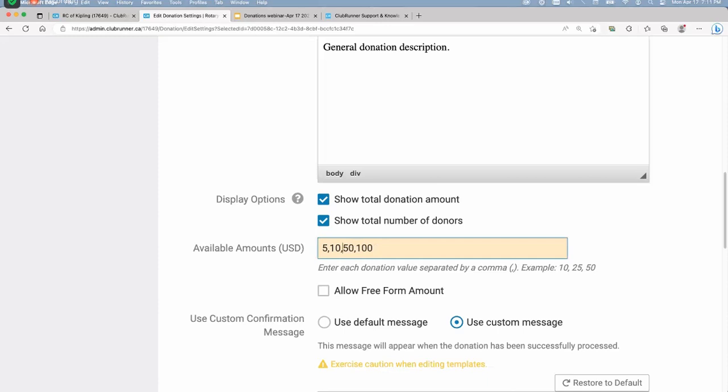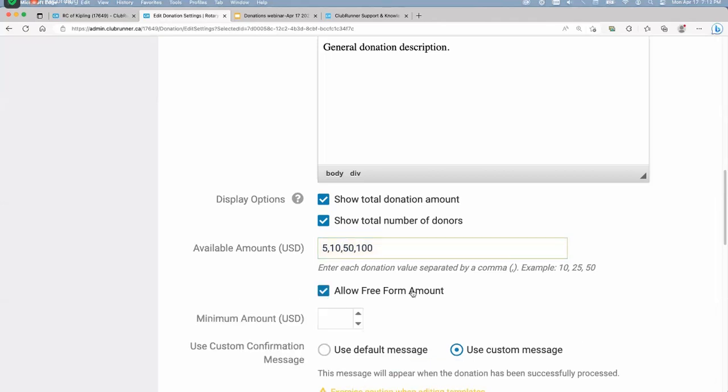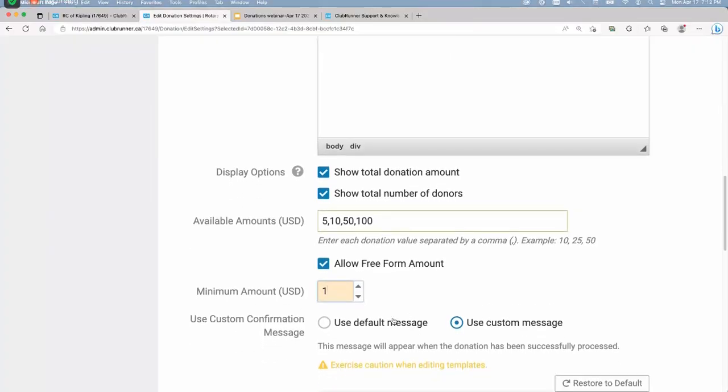You're going to see how this plays out because we're going to look at a live donations page once this is set up. But just 5, 10, 50, 100, meaning they don't have to donate these amounts, because for the next option, I'm going to check this box, allow free form amount, meaning they don't have to donate $10 or $50. They can put in $17 or $27, whatever they feel like putting in. They do need a minimum amount, and because our club is always happy to take anything, I'm going to put the minimum as $1. Why not? If someone wants to donate $1, it's their prerogative.